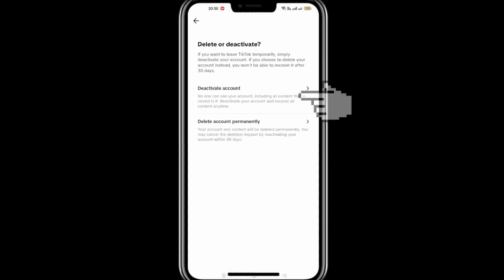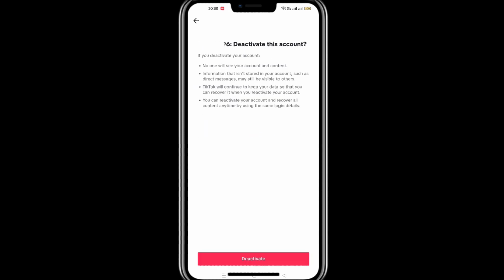And next you'll be routed to two options, either deactivate or delete account permanently. So select deactivate account, and please be noted that after the deactivation your account will be unavailable and you'll not be able to receive messages, and you can restore or reactivate the account by simply logging in with your information.